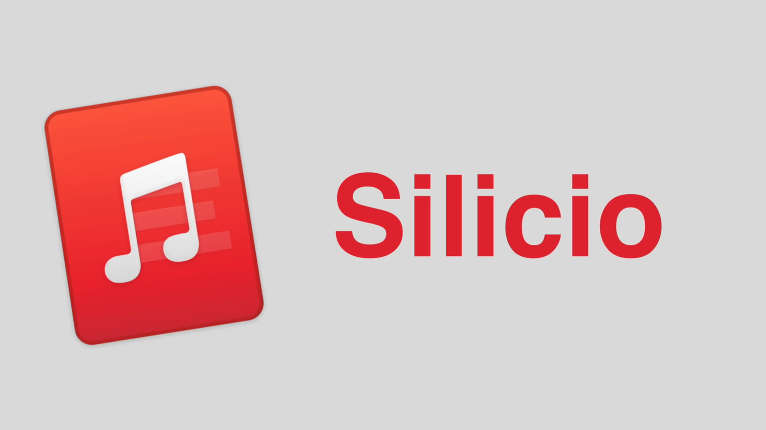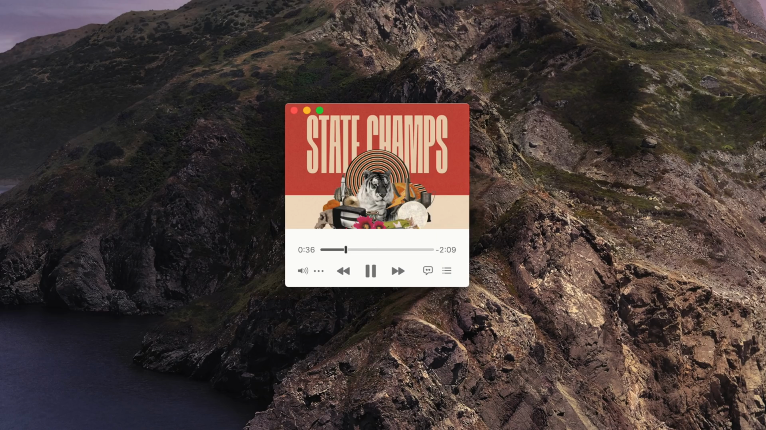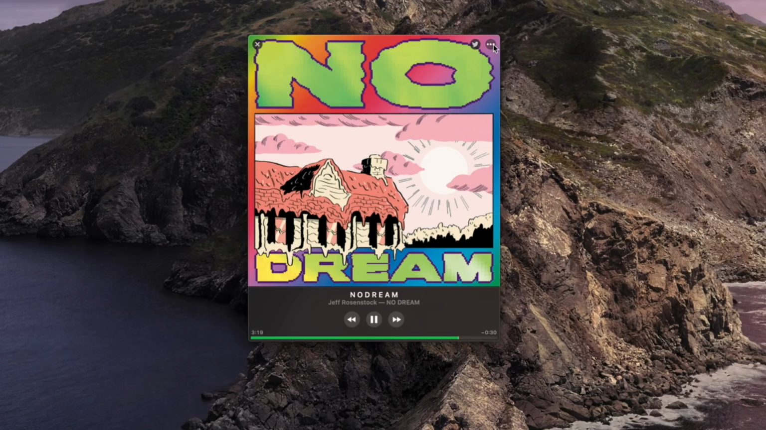And finally, our last app is called Cilicia. What it does is it gives users a mini media player option for some streaming services like Apple Music and Spotify specifically. Now, Apple Music, in my opinion, already has a pretty good mini player available within the app itself, but Spotify really does not.